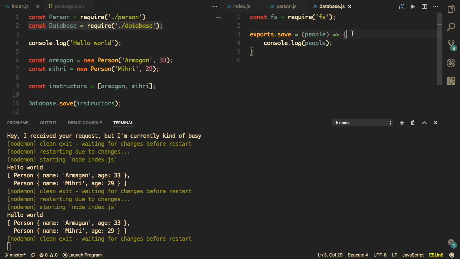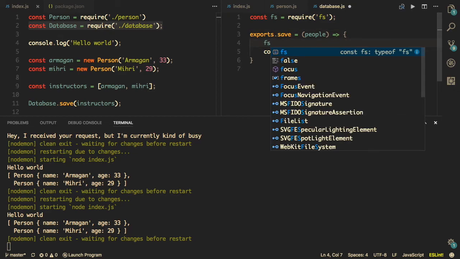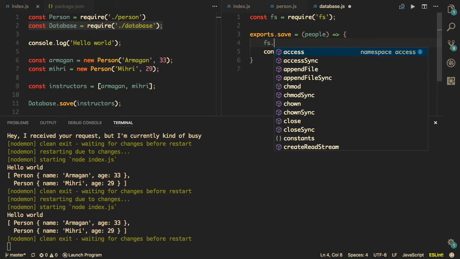Now, I want to create a file that includes the list of people that I receive here. I want to write these people to a file. Does the sentence make sense? I want to write these people to a file so that I can later on read them. How do I do that? I start by typing fs and hitting dot, and it gives me properties or functions that are available in the file system module.